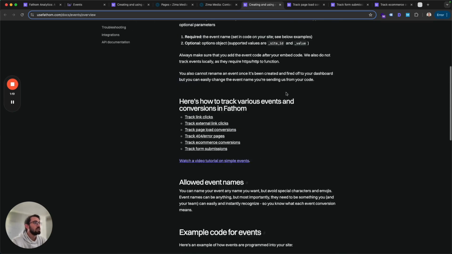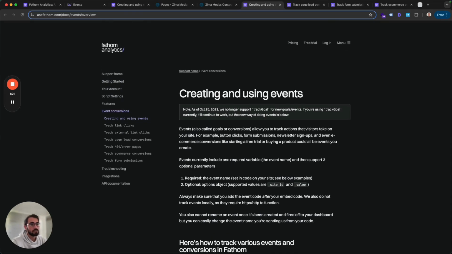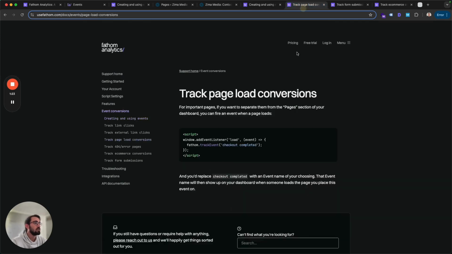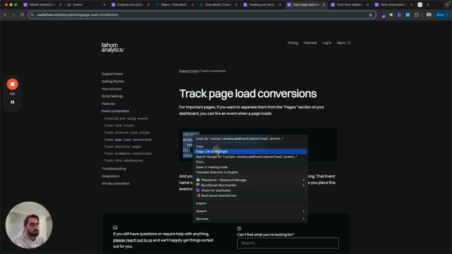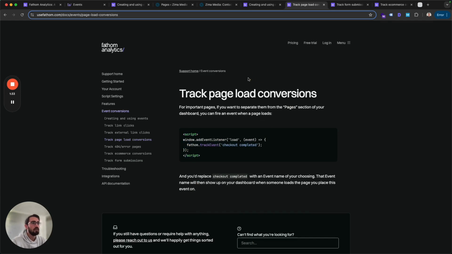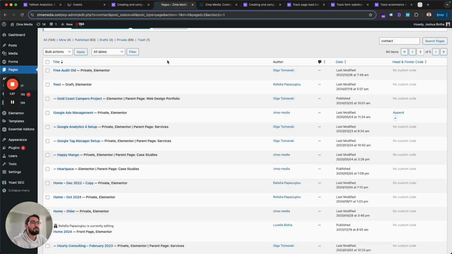So for instance, if I would like to set up a page view event, then this is something that can easily be done by simply heading into the track page load conversions over there. Then you can copy this code snippet that they do provide and then head back into your website. So for us, we are using Elementor, which makes it slightly easier for us to actually implement code onto the website when we want to add custom code snippets.